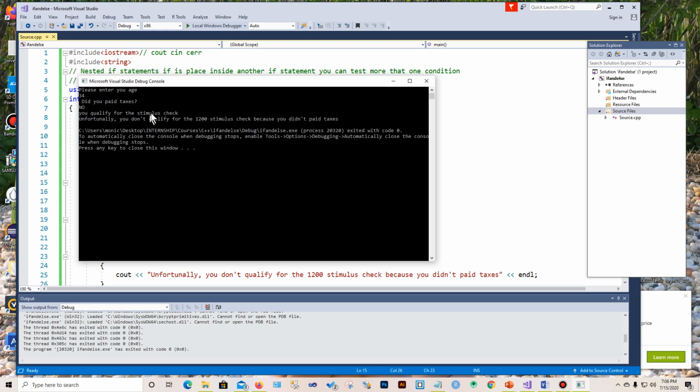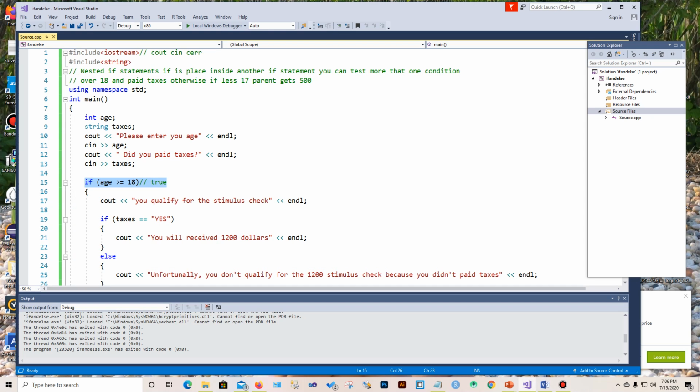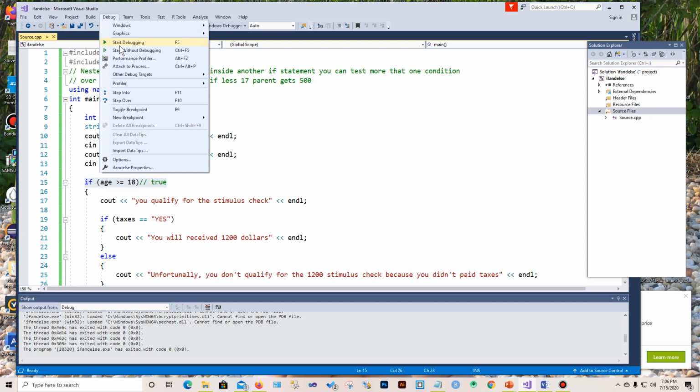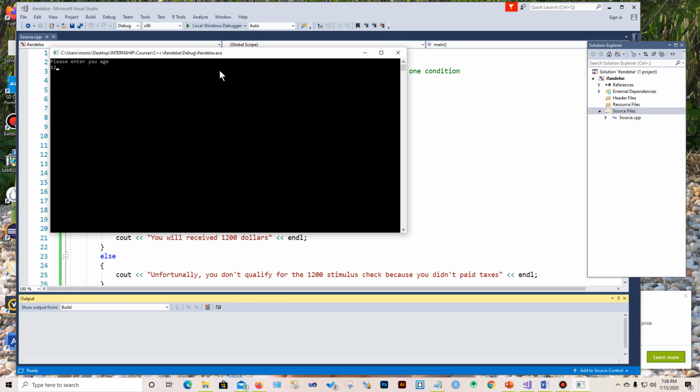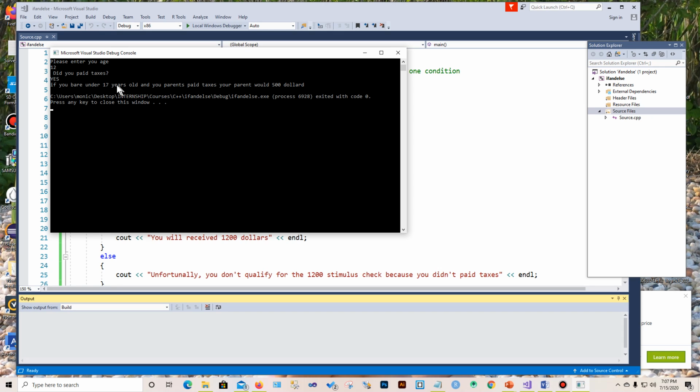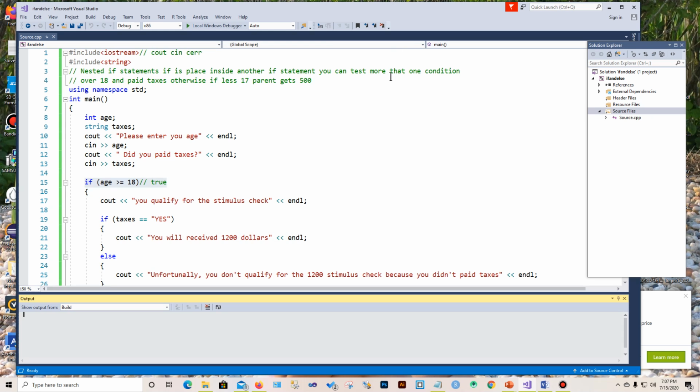So it will run the two sentences: you qualify for the stimulus check because of your age. Maybe you can make the sentence better. Unfortunately, you don't qualify for the 1200 stimulus check because you didn't pay taxes. However, you are not going to get it because you didn't pay taxes. Now the last one is, let's say you are 12 years old. Did your parents pay taxes? Yes. So if you are, misspelled there, under 17 years old and your parents pay taxes, your parents will get $500. All right, so that's our nested ifs.